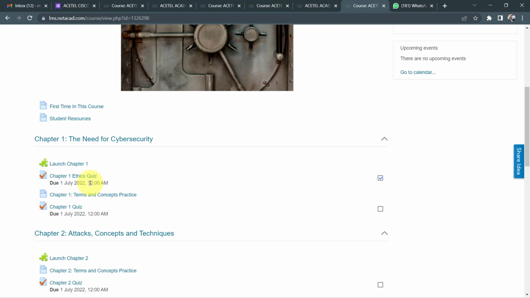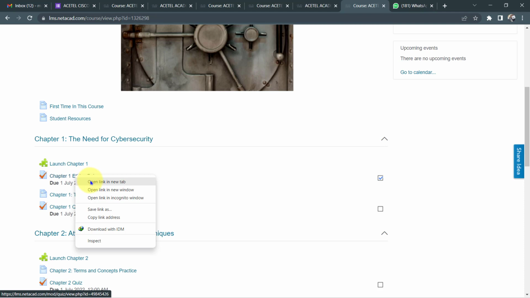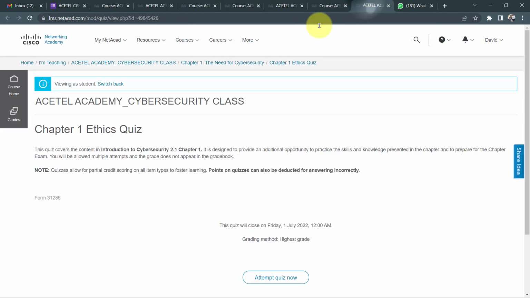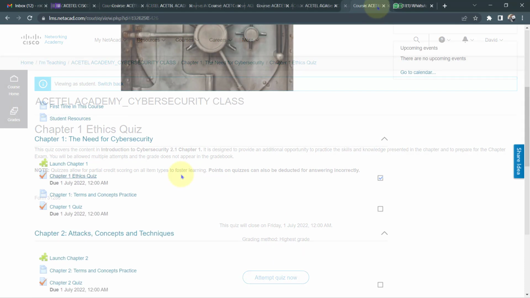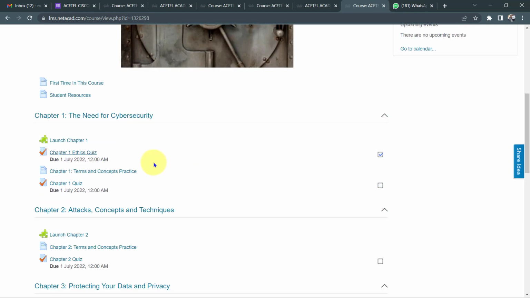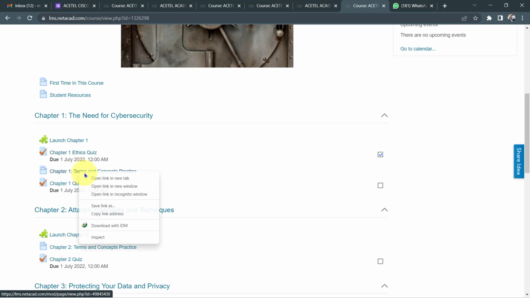To take the quiz, it's as easy as clicking or tapping on it and you see this option here saying attempt quiz now. You can read through the instructions, then go ahead to take the quiz. Another activity present on the course page is this terms and concept practice. So let's see how to navigate this activity.